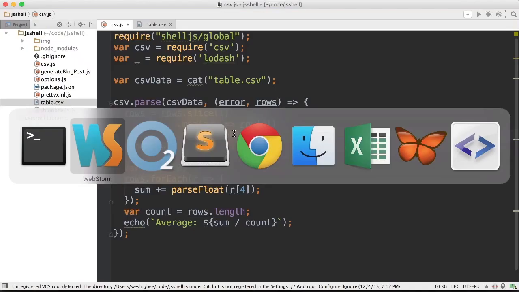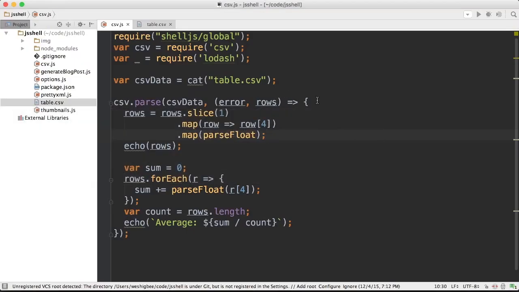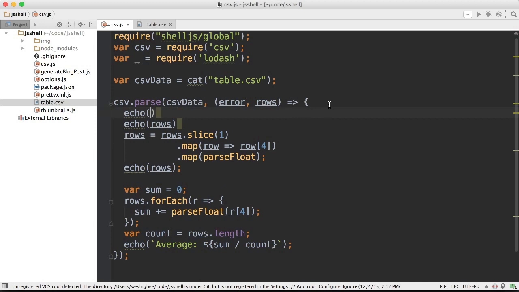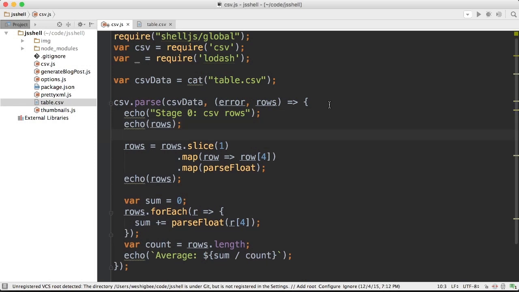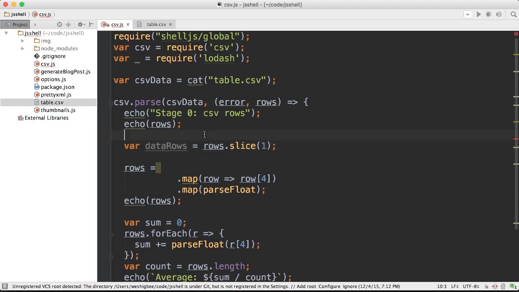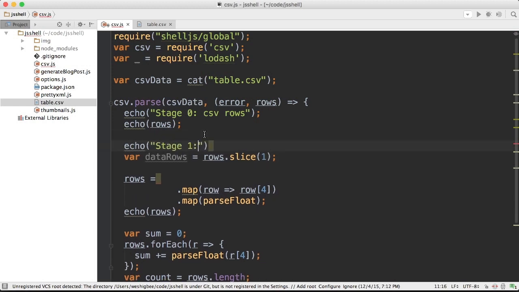To better understand what's going on, let's print out what we have at each stage. There will be a lot of data here, but I think this will help you understand what's going on. So let's echo out the rows first. And right before that, let's say stage 0, CSV rows. So that's our first stage. Now let's grab some intermediate variables. So let's first produce data rows, and this will not include the header row. Now for this, we'll echo out stage 1, data rows.